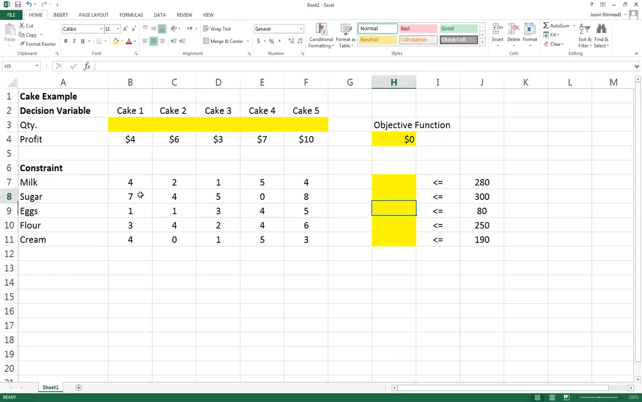All right, so again, if we did know the quantity of how many of each cake, then we know the amount of milk that we used. So again, if we used 1 of each, we already know what the profit was, which was 30. But now we know how much milk did we use. 4 plus 2 plus 1 plus 5 plus 4, which gives us 16. But we need a formula to do that.